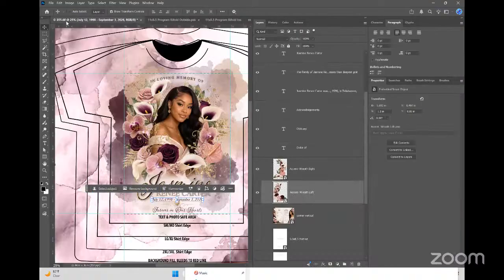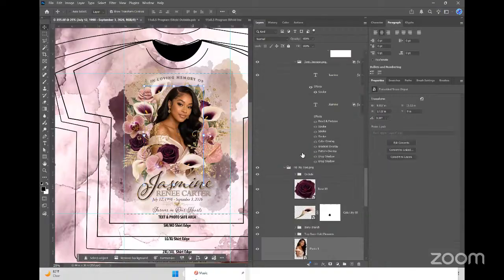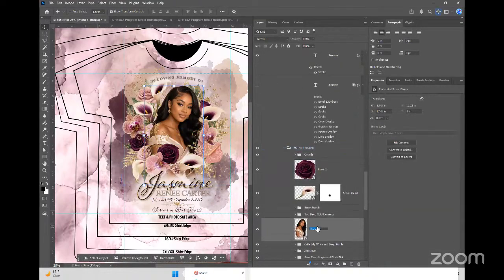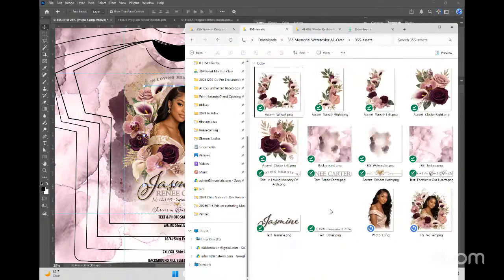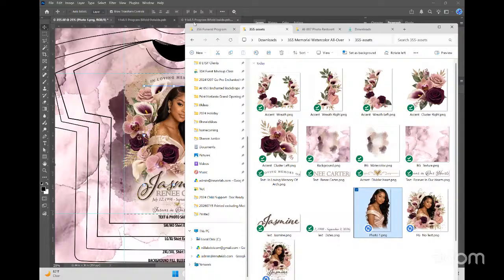I don't have my photo. Let me go to my 355 template. Let me find my photo. And let me put that .png after that. Photo 1. Boom. And now I got a photo 1.